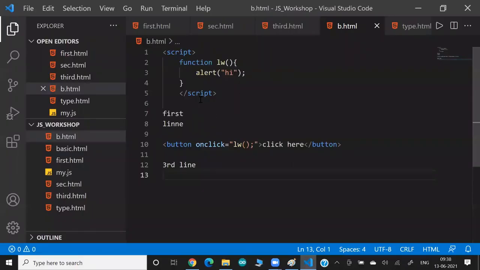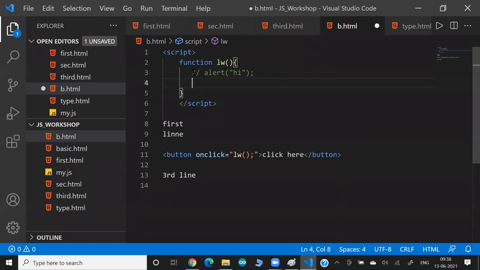One more kind of box we have. Let me comment this line. This is called the confirm box, something like alert. But what this will do for you is, when I run this box, it again gives me the same kind of pop-up, but this time it gives you the option OK or Cancel.